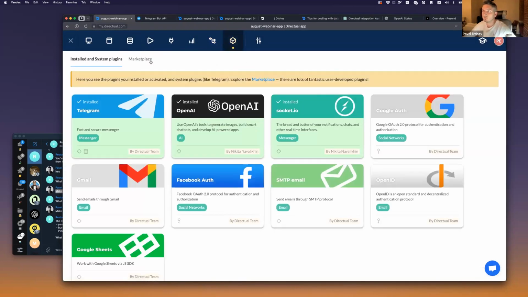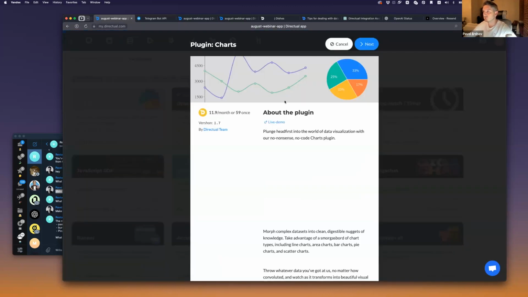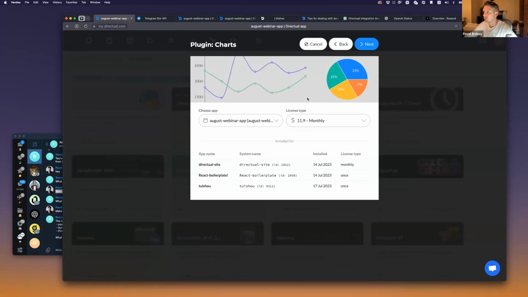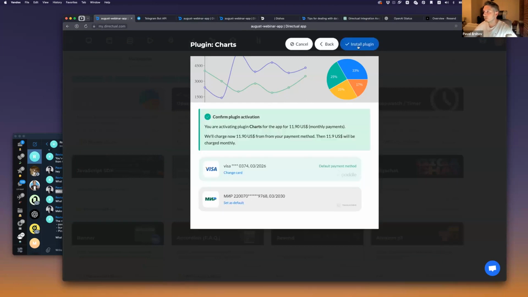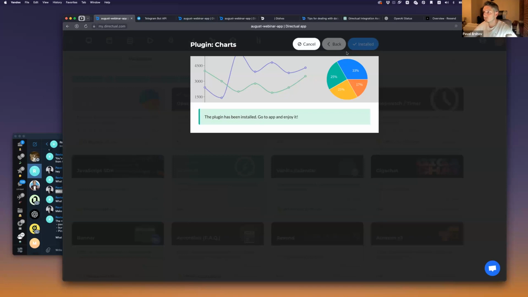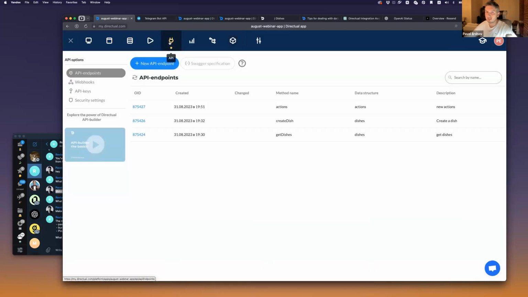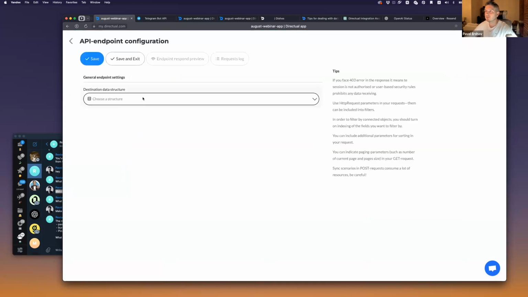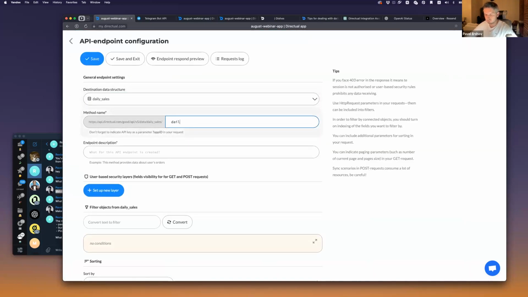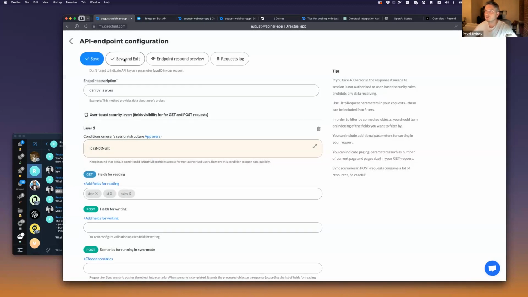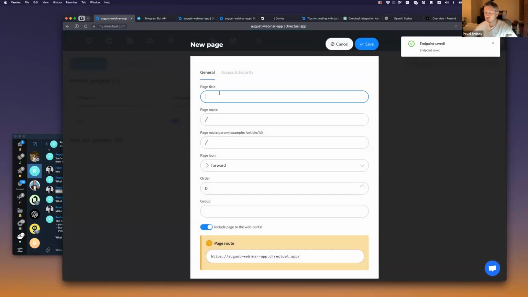And we'll install another plugin from the marketplace, charts. I would love to have a bar chart here. Next, license type would be monthly, it's cheaper. All right, it is installed. We need to have an API endpoint for that component, daily sales. And we'll have that date, sales, and ID probably. All right, save. Go to web pages, new web page, dashboard.